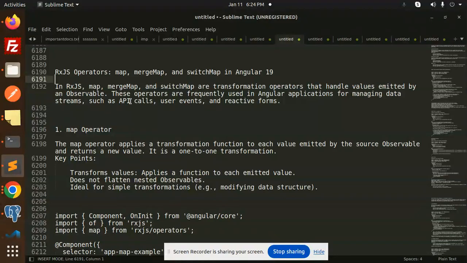Let's get started. In RxJS, map, mergeMap and switchMap are transformation operators that handle values emitted by an observable. These operators are frequently used in Angular applications for managing data streams such as API calls, user events, and reactive forms.